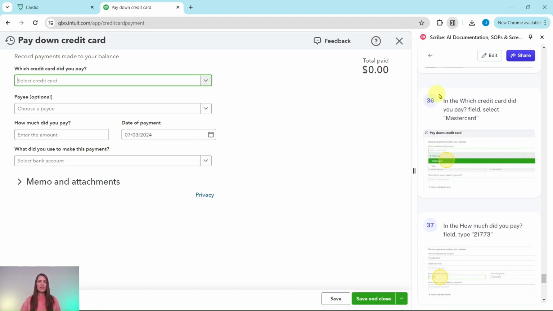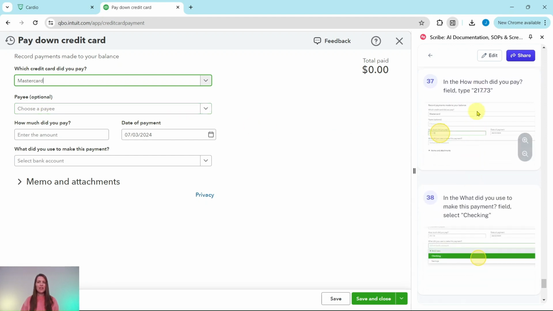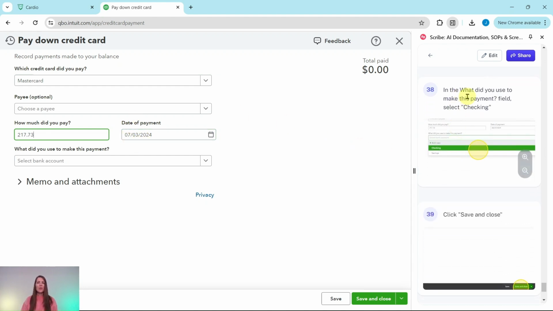In the first field, which credit card did we pay, we want to select MasterCard. So click into that and select MasterCard. In how much did you pay, we want to type $217.73. So click into that amount box and type $217.73. We're going to leave the date field as is. It's going to default to today. Of course, in real life, you would want the date of the payment to match that date of payment.